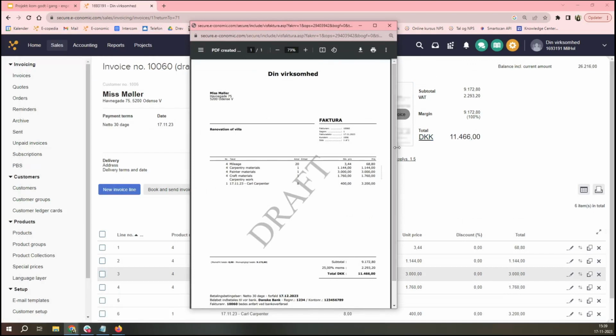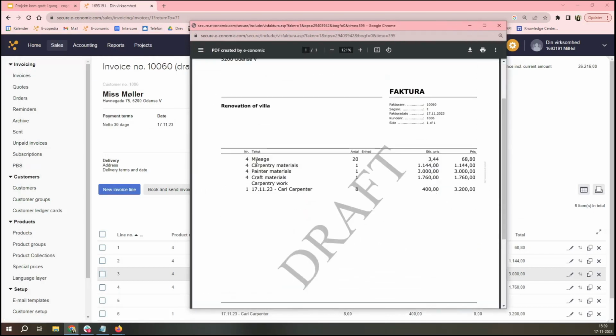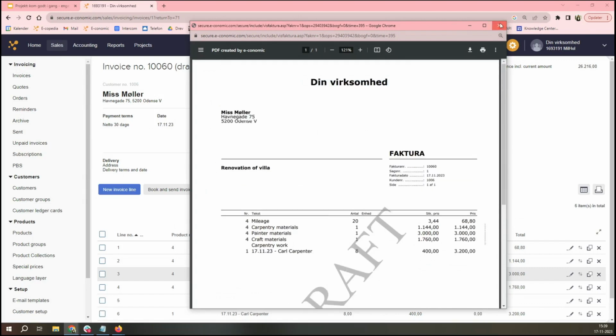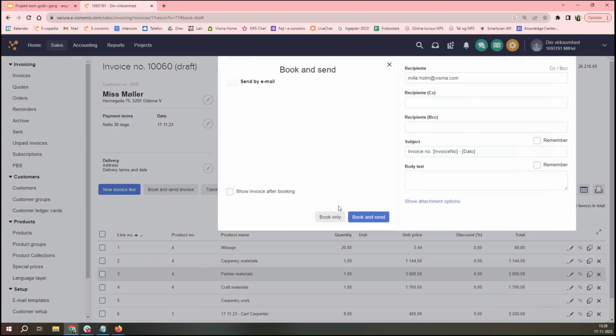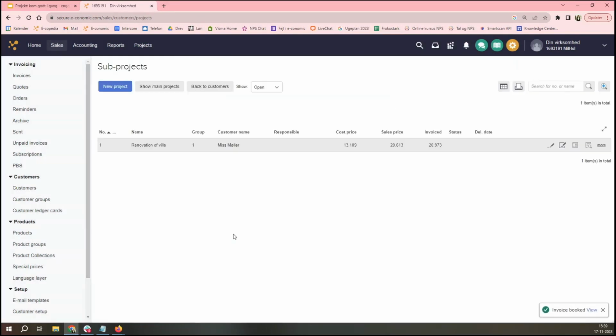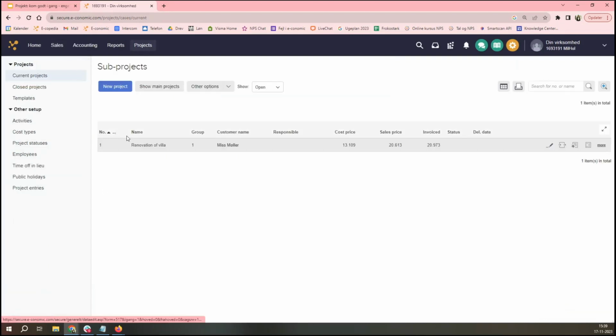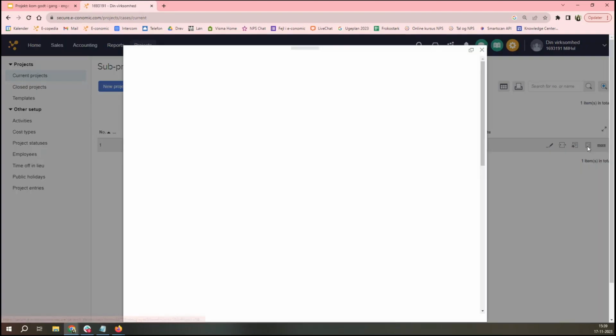We can take a look at the invoice here to see how the line structure worked out for us and see if we are happy. I am very happy, so I'll make sure to book and send the invoice to Miss Müller so she can pay some money to us. So let's take another look at the project card under the project module right here. Back to projects, current projects. We go all the way out here to the project card.